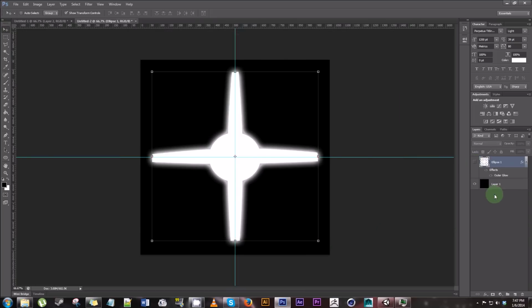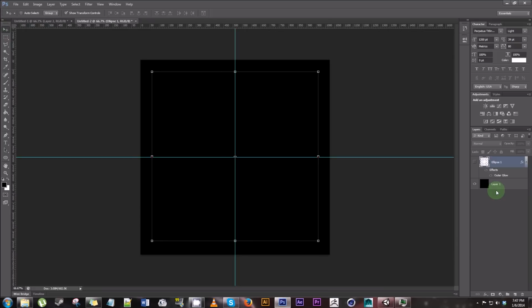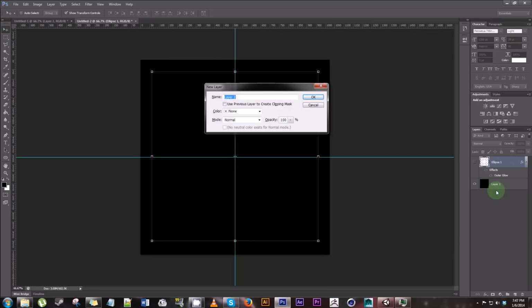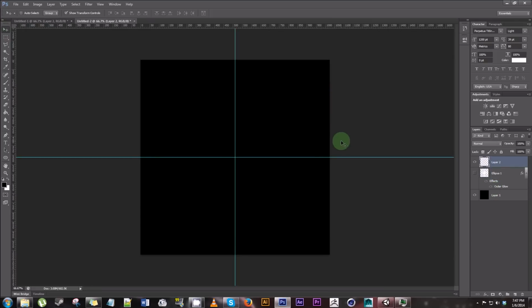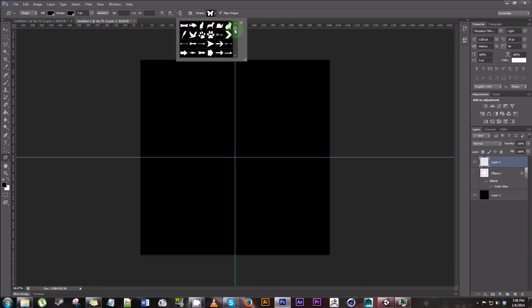And then the other thing that we want to make is a spark. Control-Shift-N for a new layer. Spark is going to be made of a custom shape. Just as an aside, you can use like a butterfly pattern and bring that in and make a butterfly particle effect or any other kind of particle effect that you want. For the spark, I'm going to use this right here.